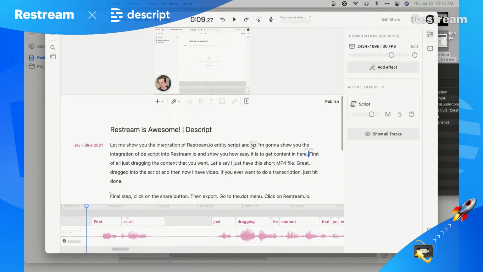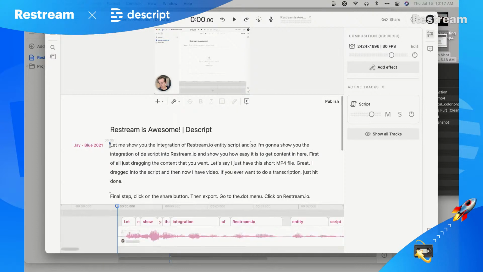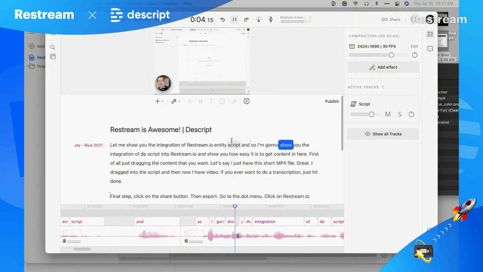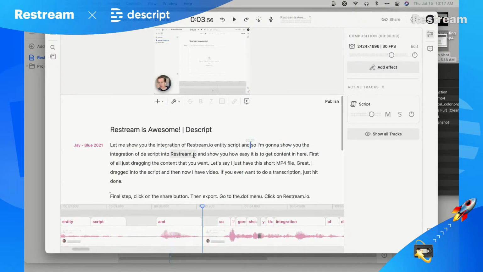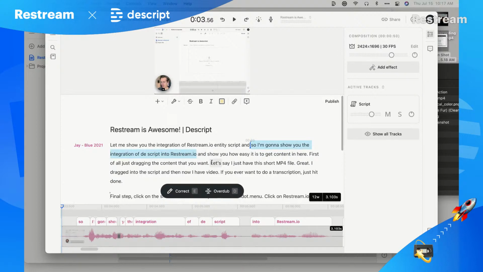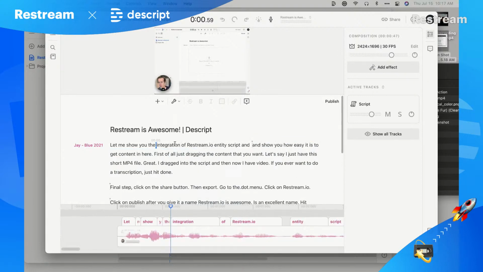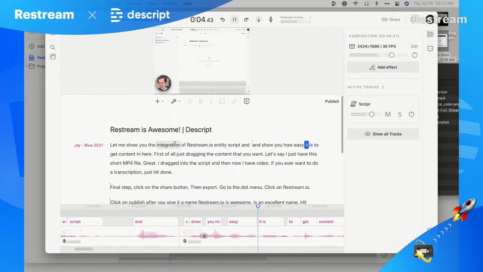Cool. And I actually tried this line a few times. Let me show you the integration of Restream into Descript. And so I'm going to show you the integration of Descript into Restream. I'm going to get rid of this version. Integration of Restream into Descript and show you how easy it is to get content in here. First of all, okay, nice.